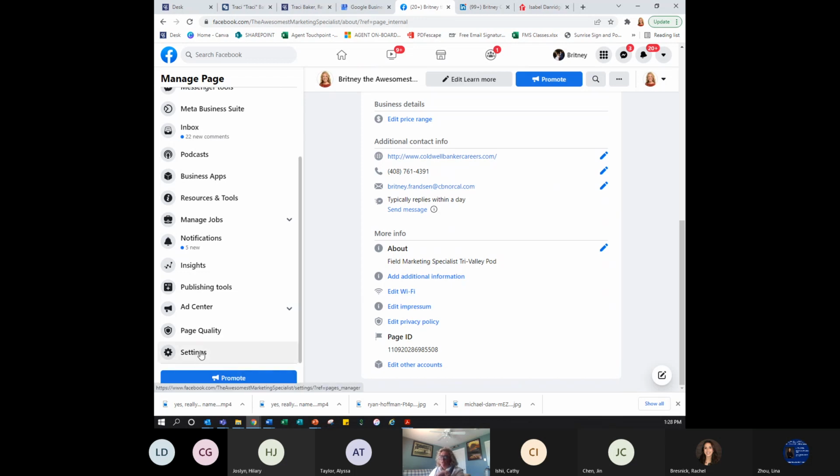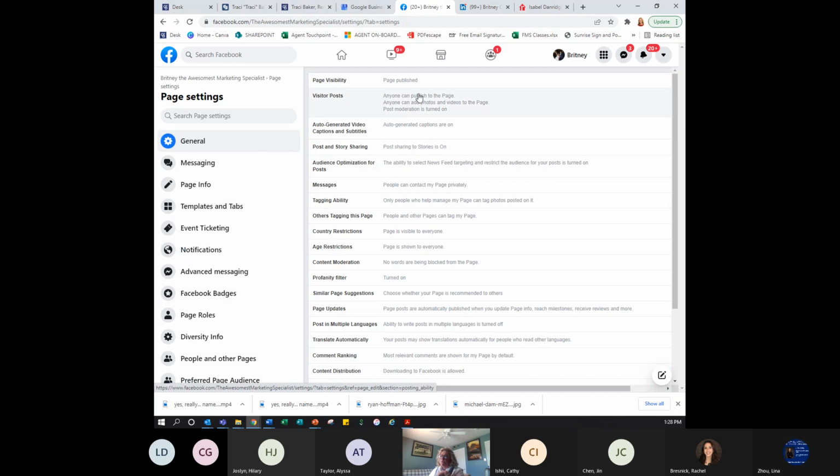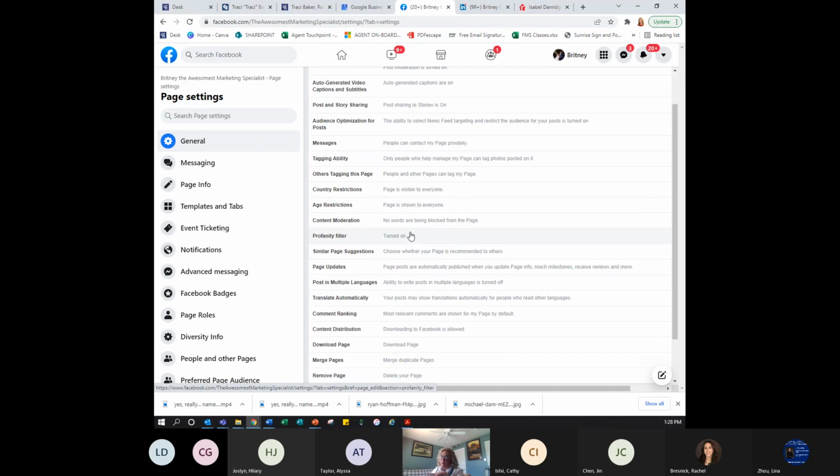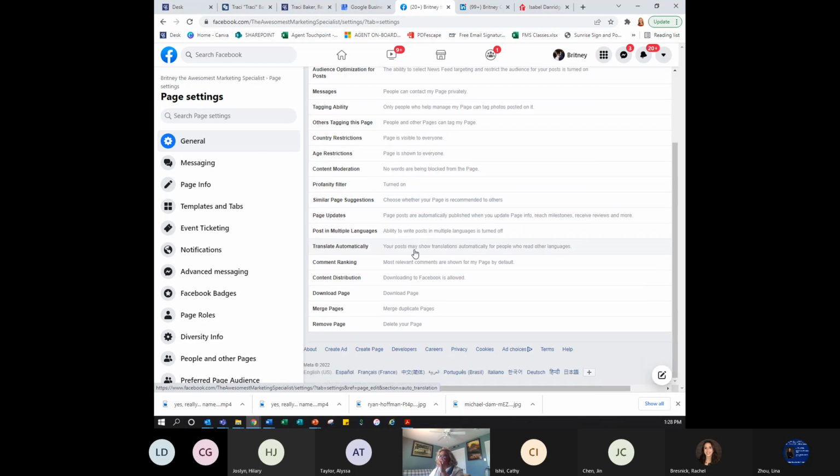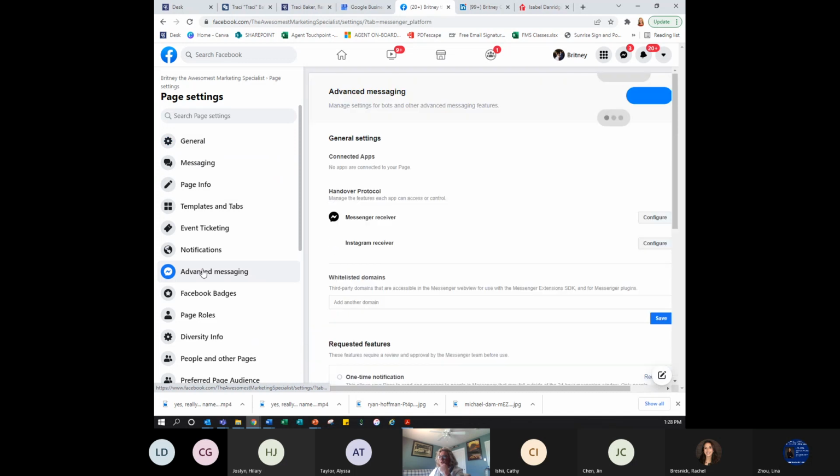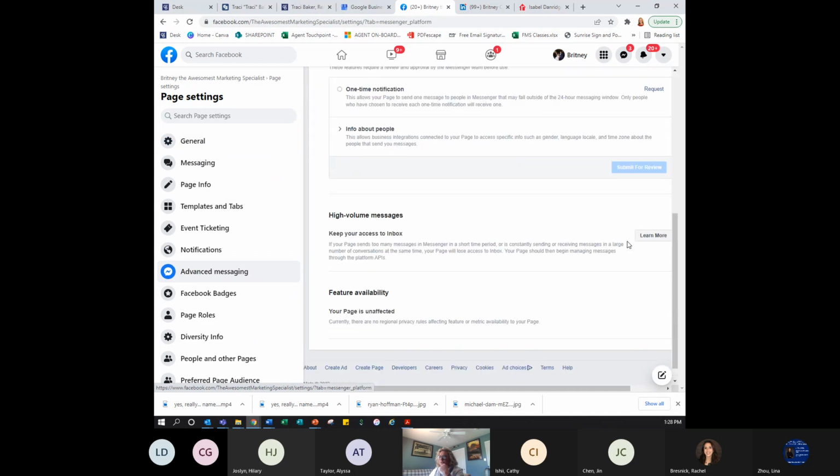And then go to your settings and just run through this general information and take a little bit of time to familiarize yourself here and change things like turning your profanity filter on. If you only want specific countries to be able to view your business page, you can differentiate which countries those are. The other thing to take time to jump into, of course, you want page info, but you want to go to your advanced messaging and make sure you have an automated message turned on.